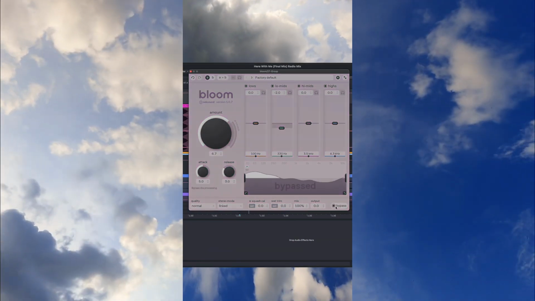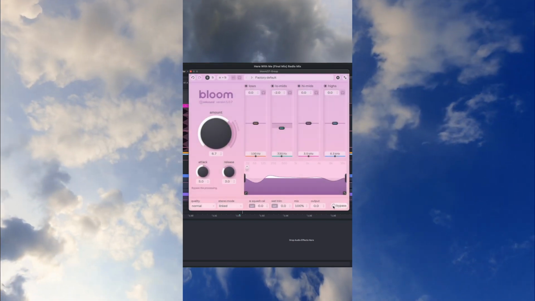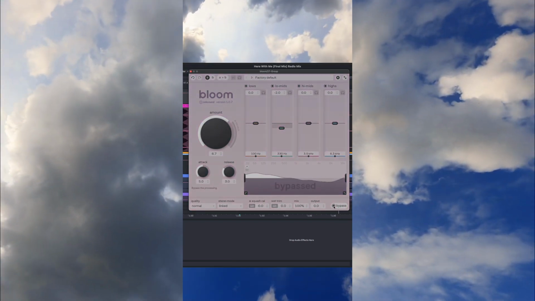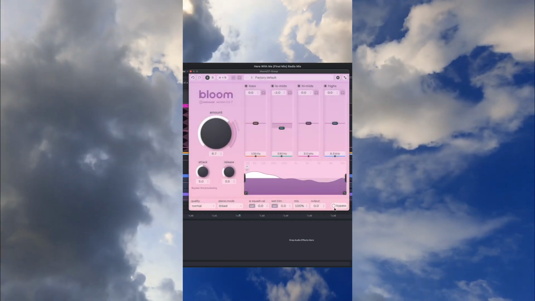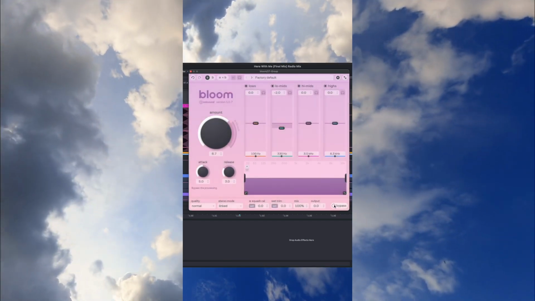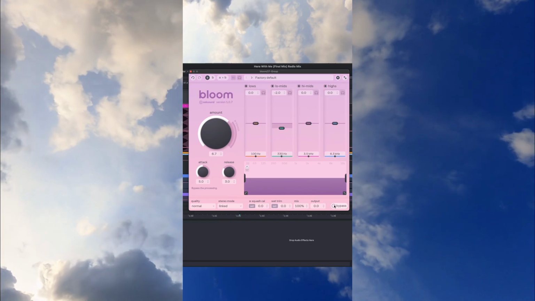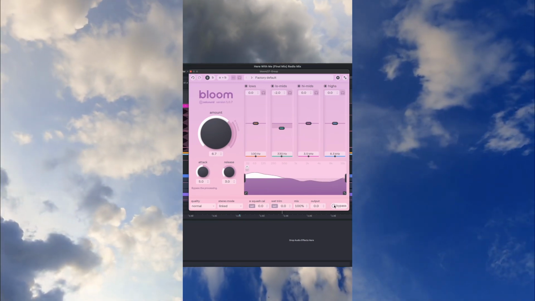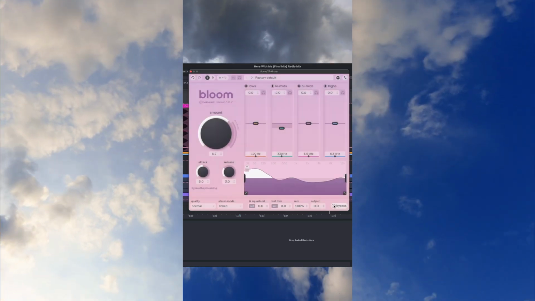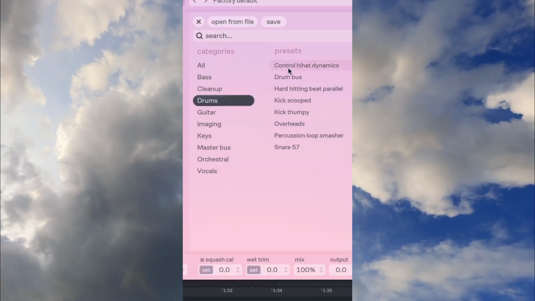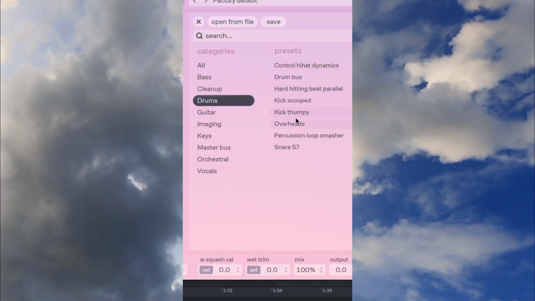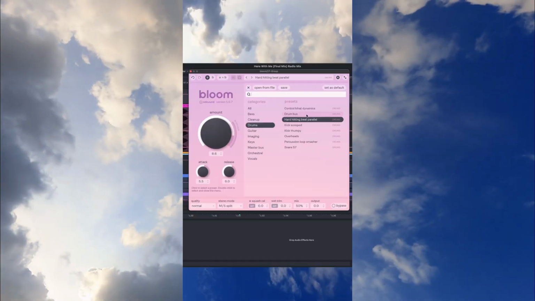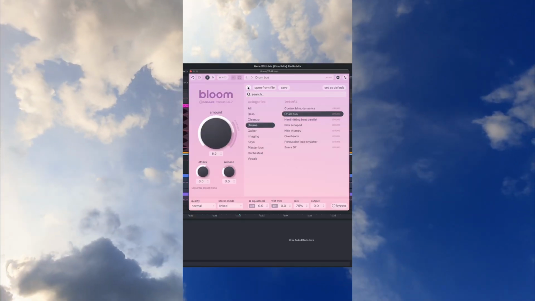So this is before. Slightly less harsh, and everything just kind of fits together a lot more nicely. You can look at some of the drum presets that they have here. I think I would more try this one though, the drum bus.